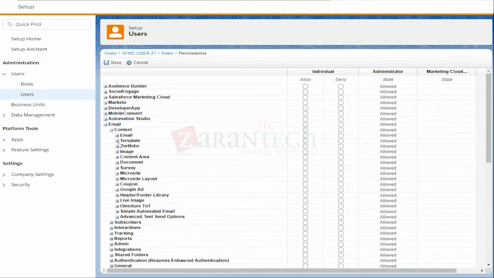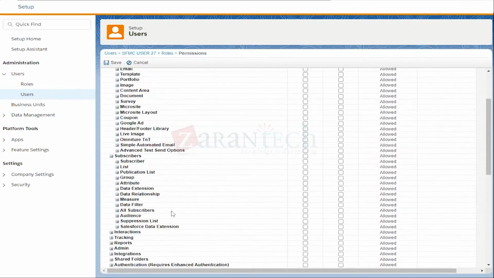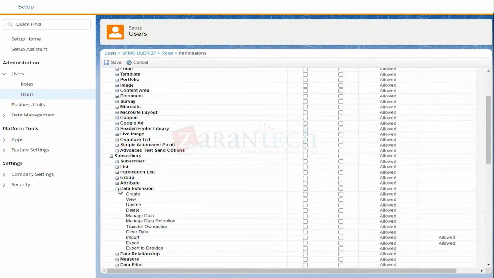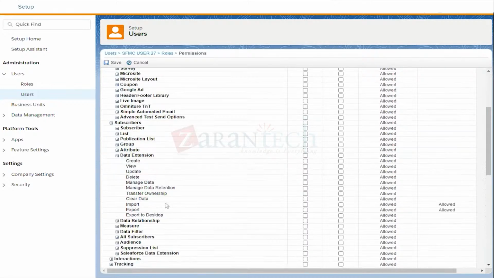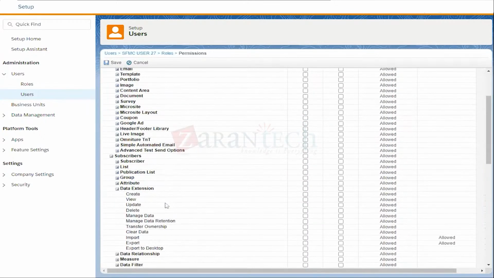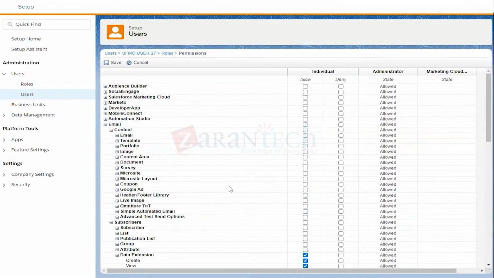So go to the subscriber dropdown. Subscriber, yeah. Data extensions. Every permission is allowed. Try to refresh once. Yeah, you can do it this way as well.